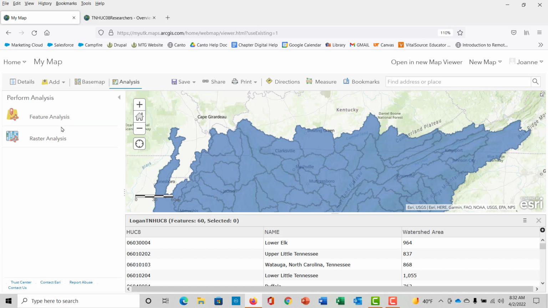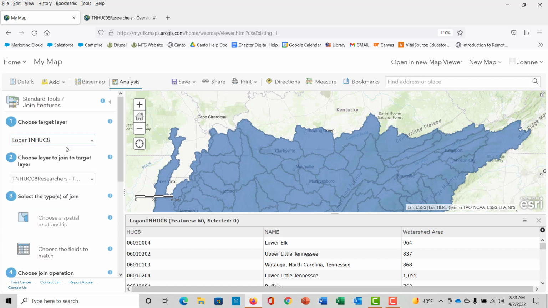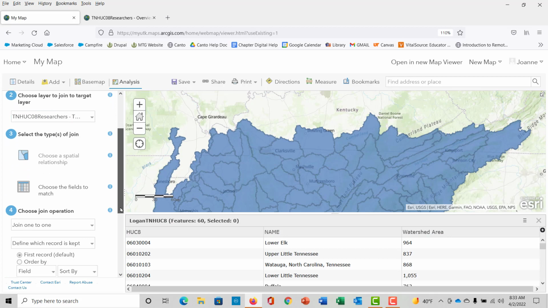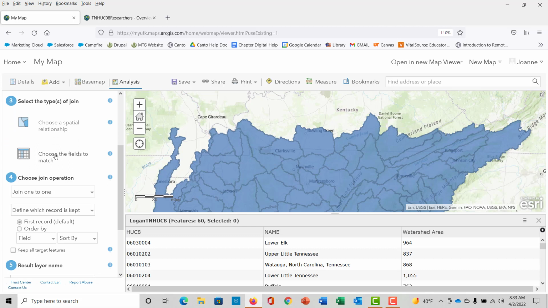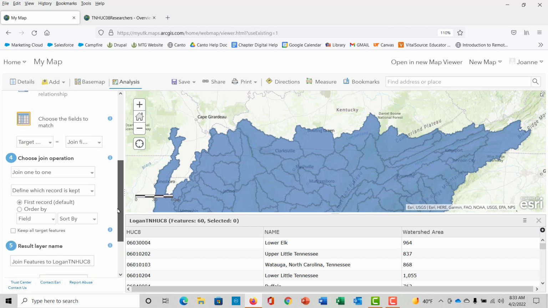So now I've brought it in, and I'm going to show you how it's actually called a table join. It's under summarize data, and it's called join features. You're actually going to learn how to do the other type of join, a spatial join, next week. But this is just a table join, so I'm not doing a spatial relationship. I'm just going to combine a flat table, a table that has no geographic information at all.